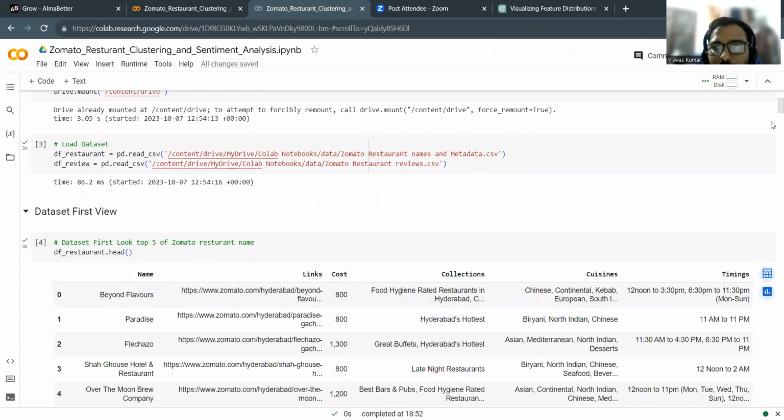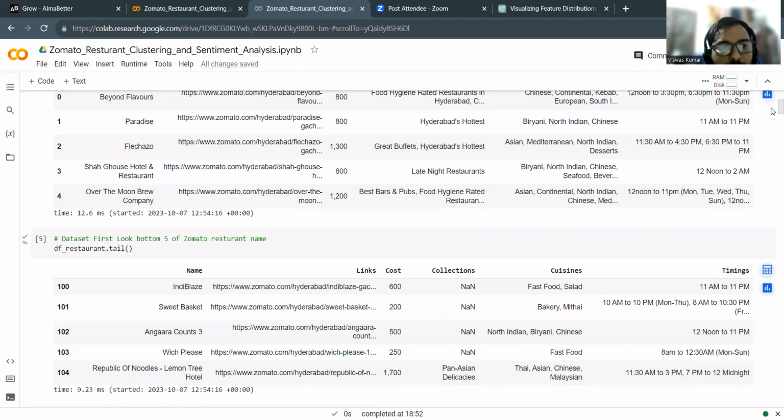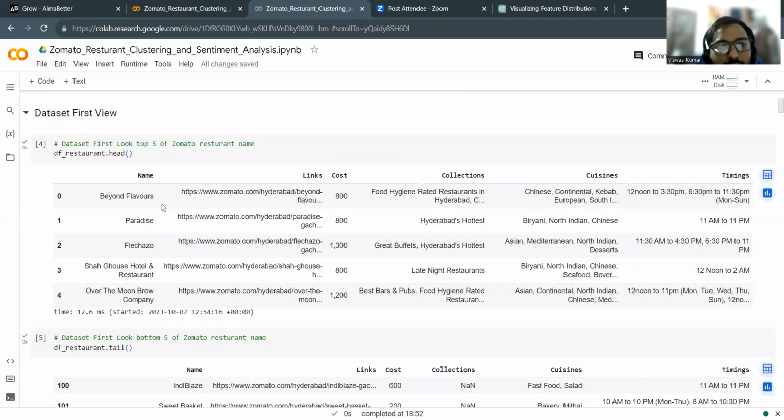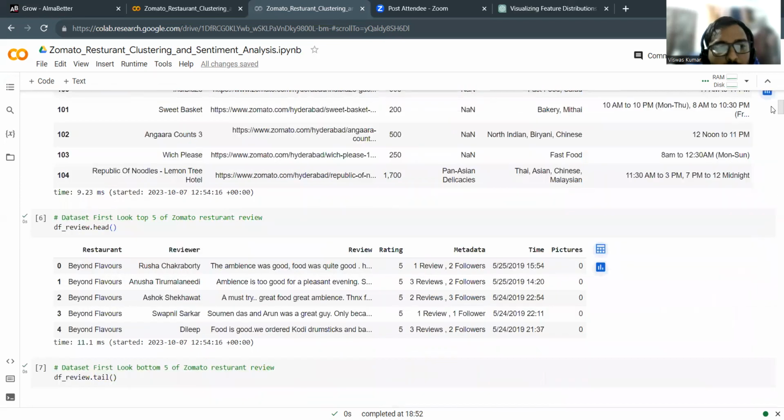Here is the first view of the data, which is the restaurant data. Here we have the name, which is the restaurant name, the links of the restaurants, the cost for one person, the collections they have provided in the restaurant, the cuisine, meaning the type of kitchens and the type of food they provide, and the timings of the restaurants. We can see that this is the tail of the data.